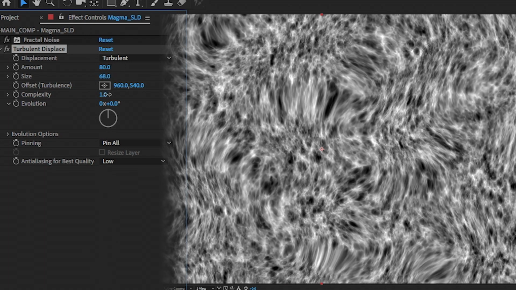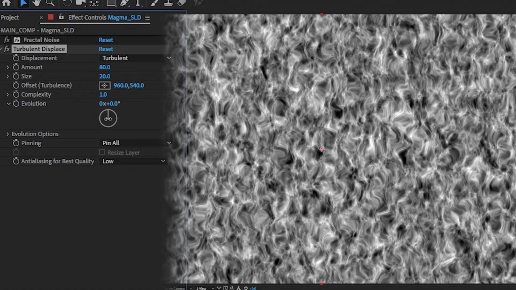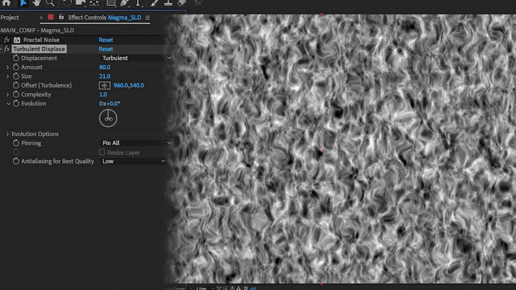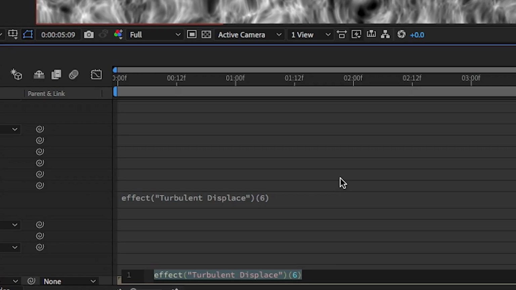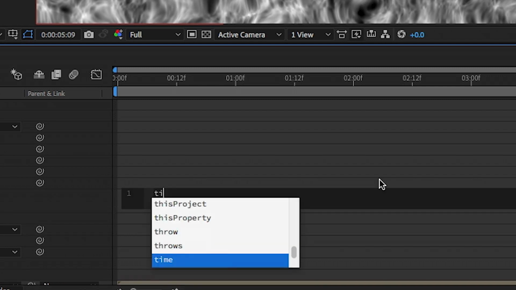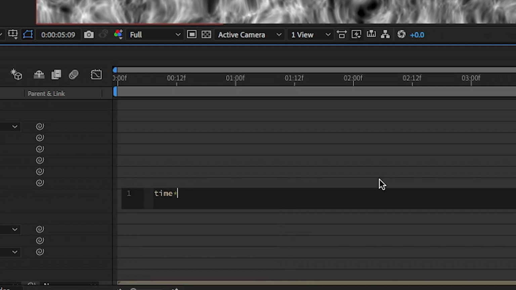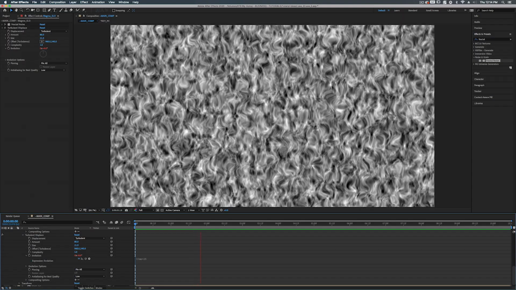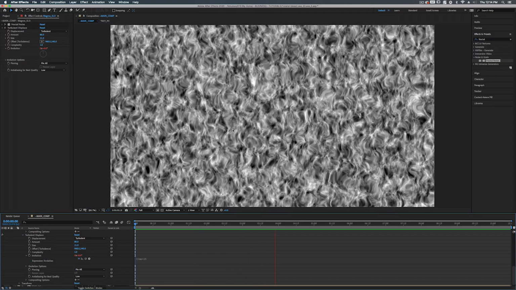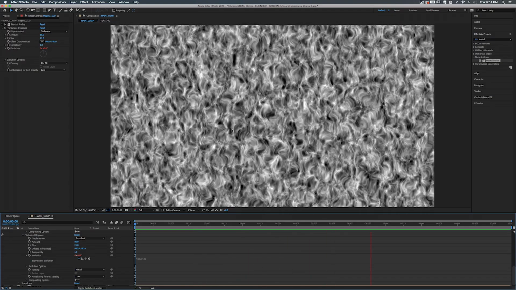And then the size, we're going to turn that down quite a bit. Maybe something like 20-ish. So the only other thing we're going to do is the evolution. So we can alt-click on that stopwatch, go to our expression here, and we can type in time times 25. I just think this adds a little bit more goopiness to it. But we're not done yet.